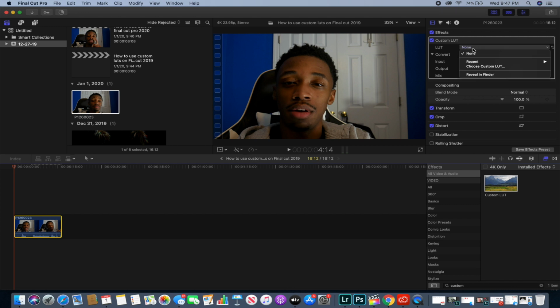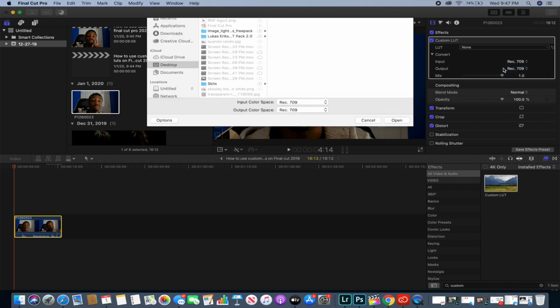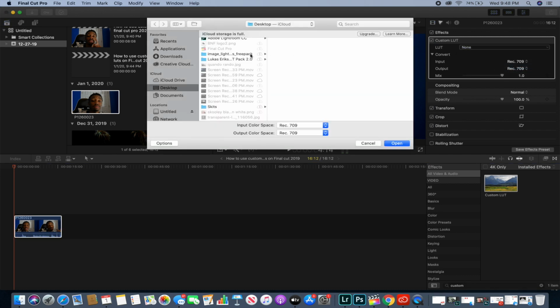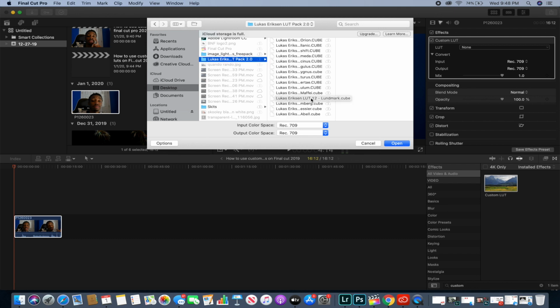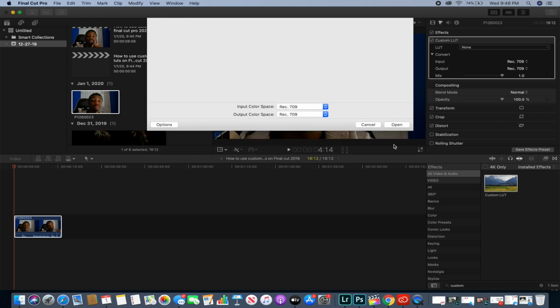When you see it, click the drop down bar. You're going to have options of none, recent, choose custom LUT. You want to choose custom LUT. And then in here, we're on our desktop. So as you can see, we got LUKAS's LUT pack right here. Go ahead and click it one time and hit open.